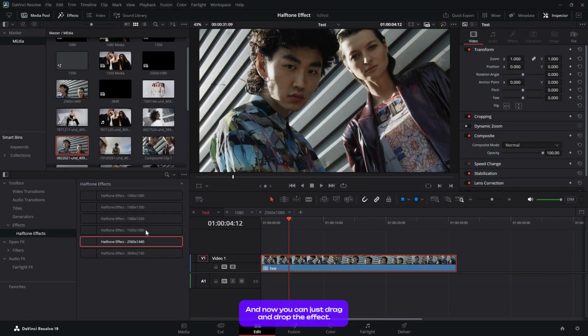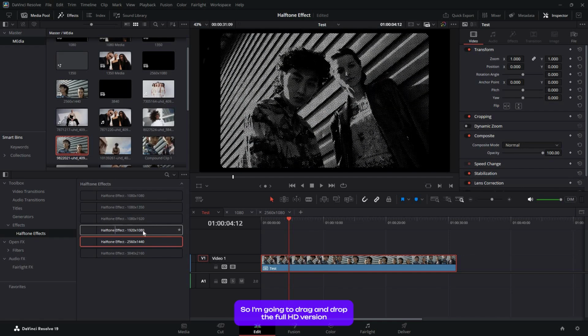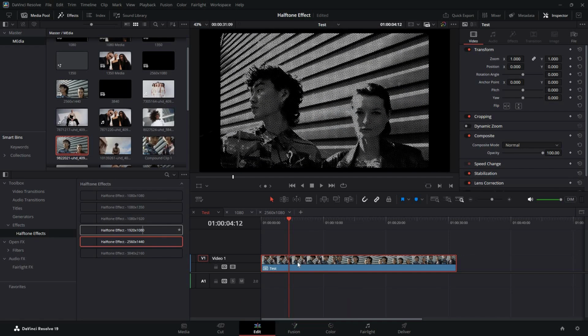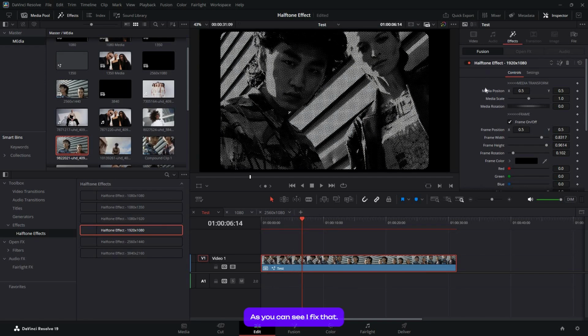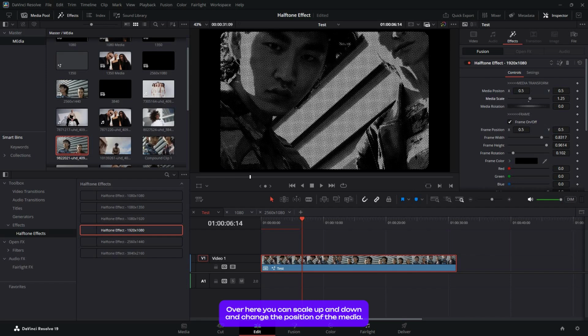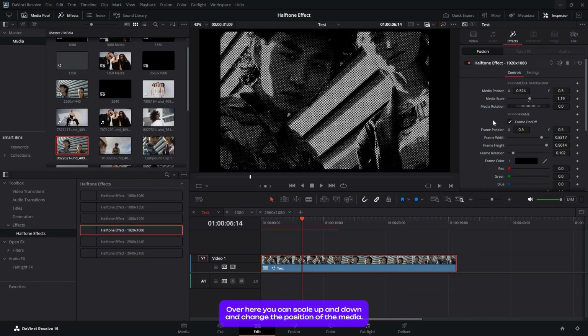Now you can drag and drop the effect. I'm going to drag and drop the Full HD version over here. Now it will be applied, as you can see. In the effects tab, you will find all of these settings. At first you will find this media transform. Over here you can scale up and down and change the position of the media.